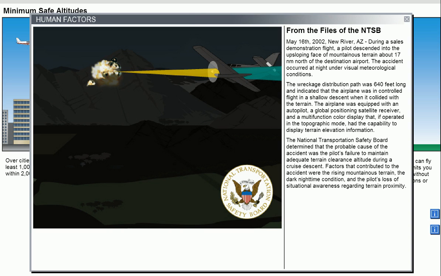Just how important is it to maintain a minimum safe altitude in mountainous terrain, especially at night? Review the details of this accident to see how easily you can fall prey to this all-too-common hazard, even in technically advanced aircraft.